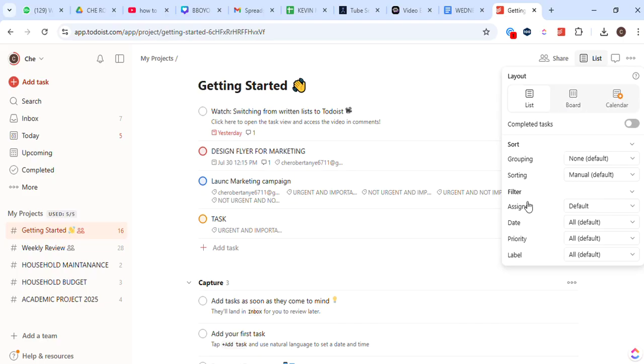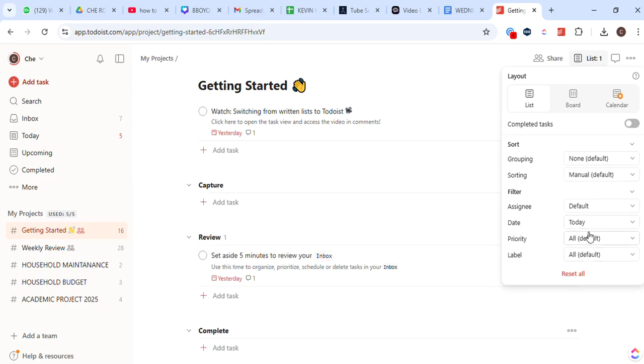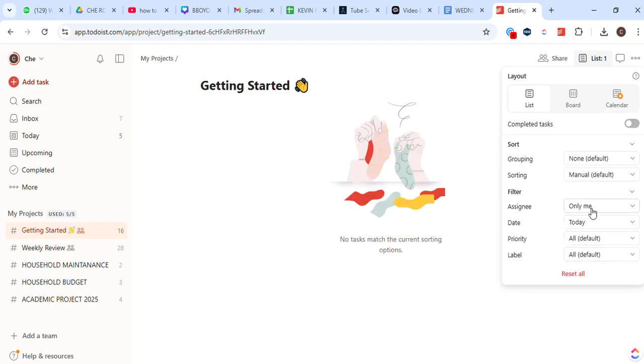Now, after naming your view, you'll see the Add Filter option. This is where the magic happens. This helps us because it allows us to set specific parameters for the tasks that will appear in this view. You might want to see only tasks due today, or tasks assigned to a specific person. The possibilities are endless, and you can mix and match filters to create the perfect view for your needs.